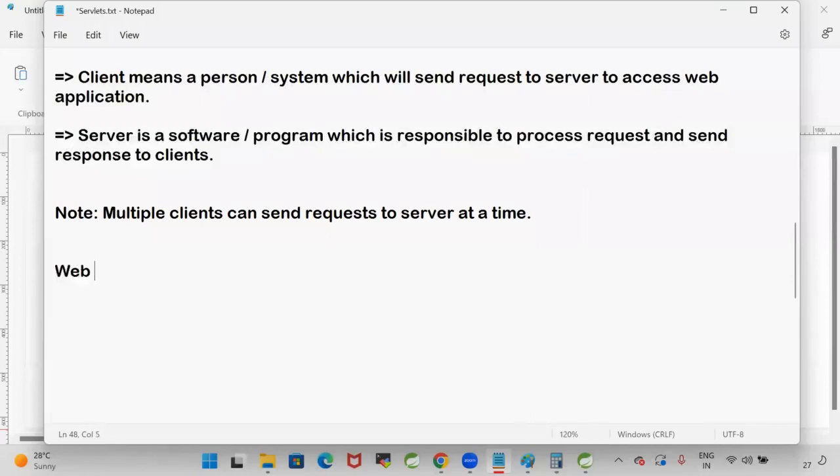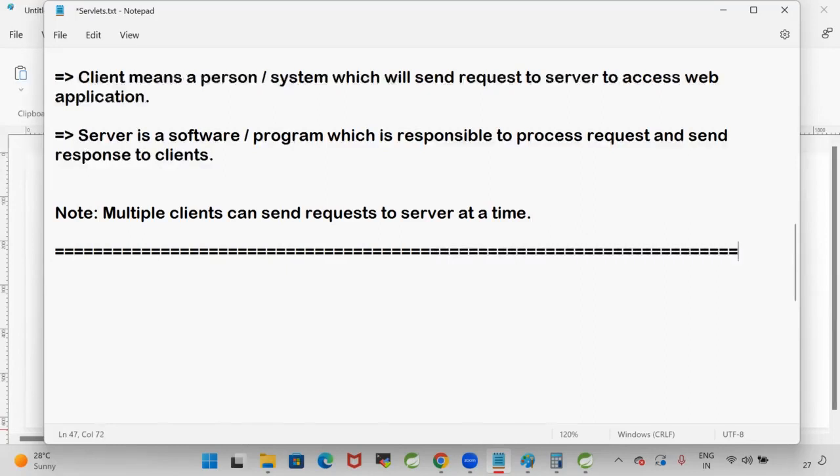Web application, after that, one second. You have taken the diagram, right? Yeah.